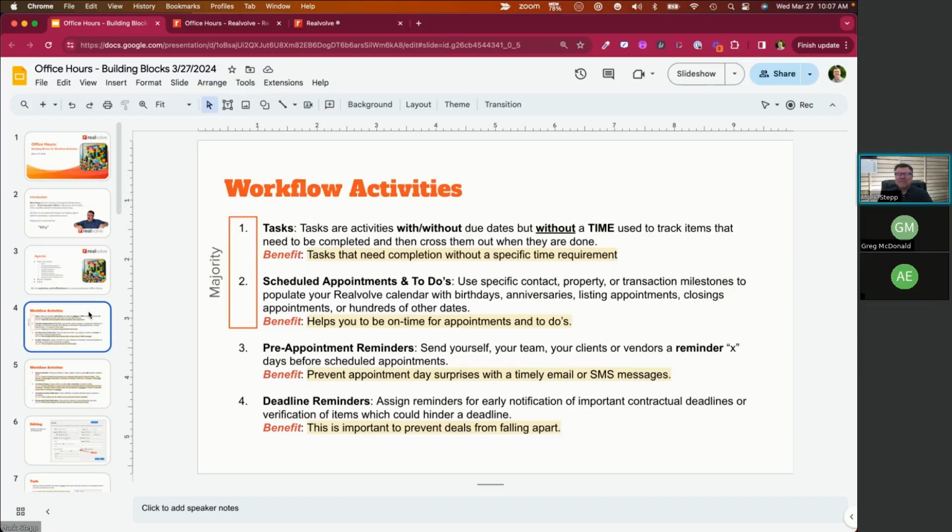But in the work scene of things that you need to do, there are things that you don't necessarily have to have done on a specific day. A lot of times they are, most of the time they are, but some things you don't. But even if they're on a certain day, you may not need a specific time that it gets done. So those are what we consider tasks.